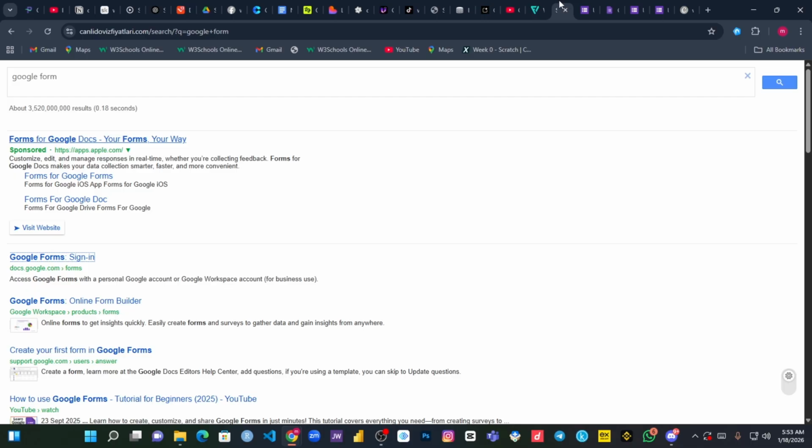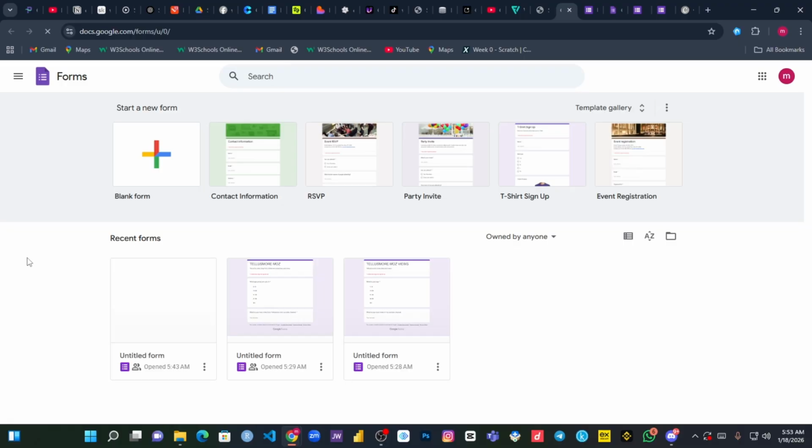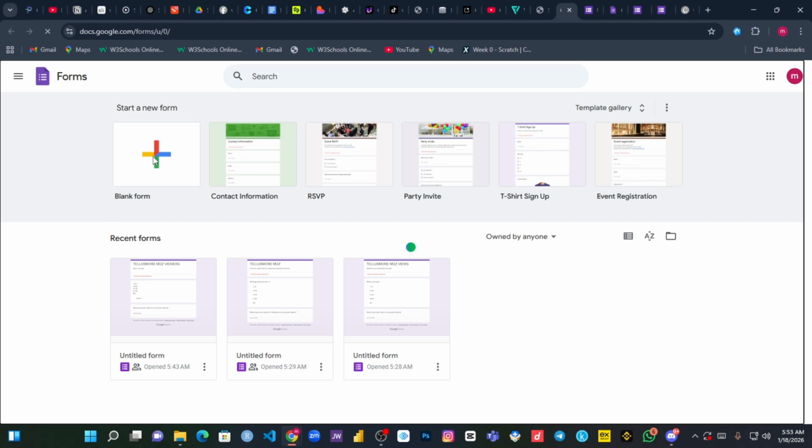Once you head onto your browser, you type Google Forms, look for the link which says Google Forms, sign in, and click on that link. It will take you to a new page and you will see different customized forms. The one we want to choose is Start a new form, which is the blank form. Click on the blank form.